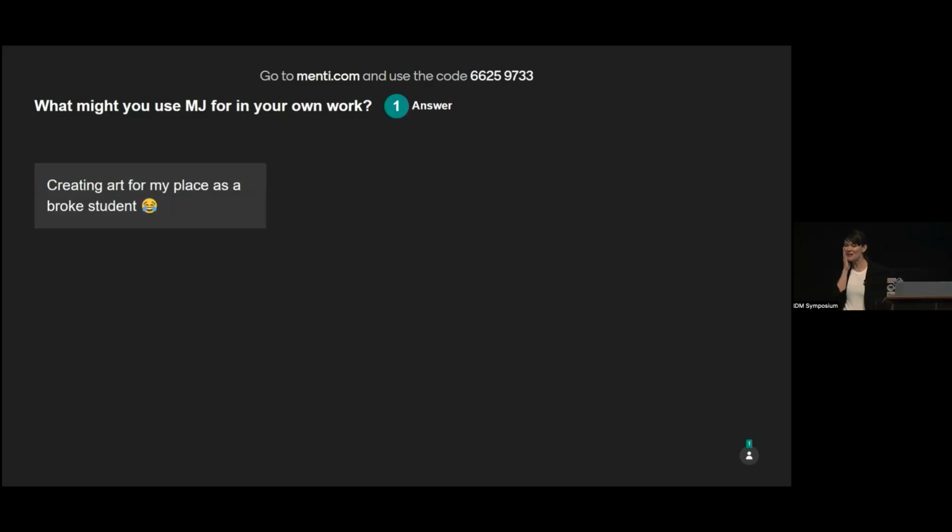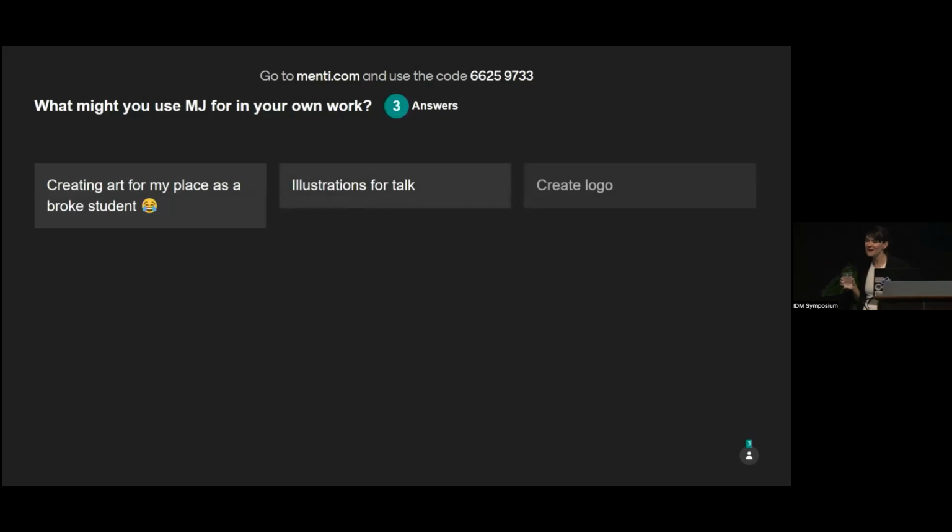Whether you're a modeler, quantitative scientist, public health professional, foundation strategy officer, what do you want to do with these? Creating art for my place as a broke student. Oh, that's fantastic. Illustrations for a talk, creating logos. Visualizing math models. Ooh, exciting. I like that one.